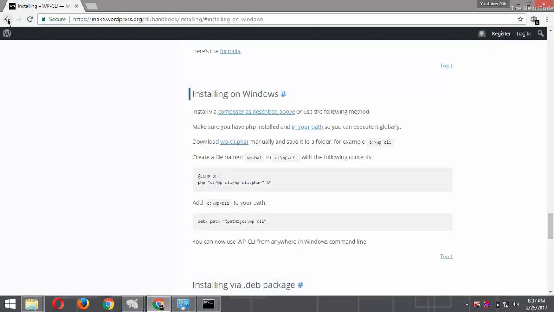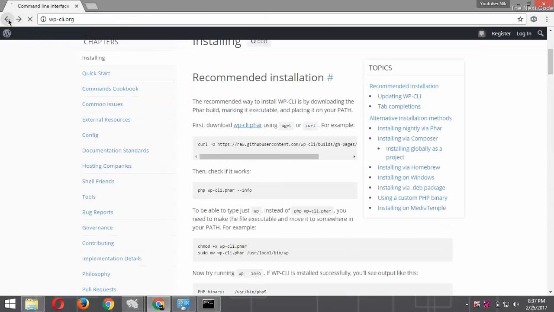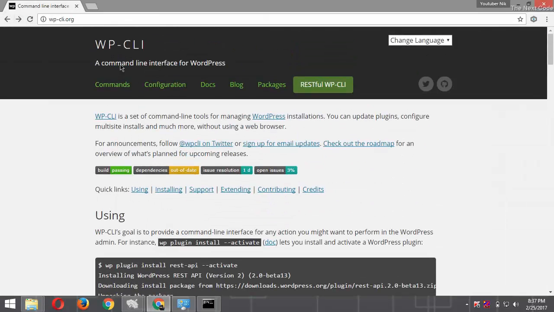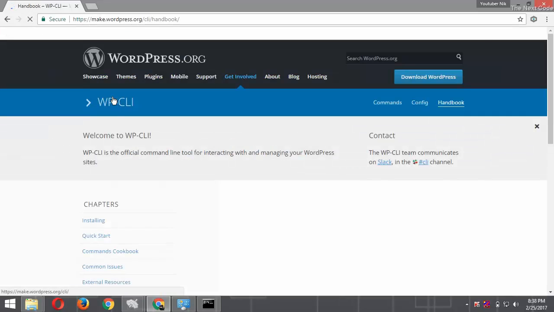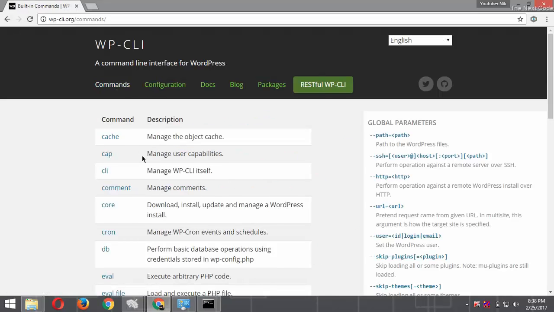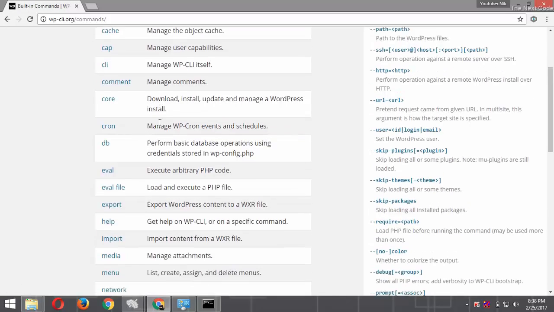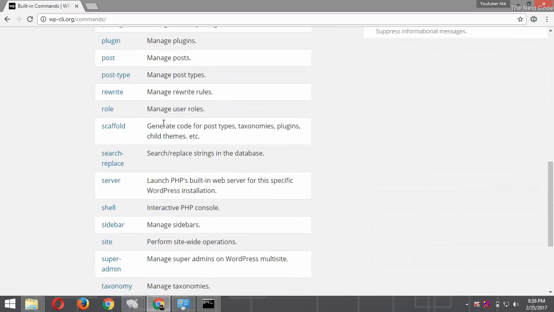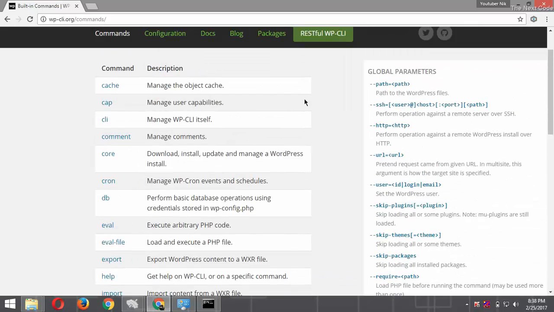So WP-CLI is a very powerful tool for handling and managing WordPress. And to see the commands, you can check on the website in the commands section. Here you can see there are various commands to handle a WordPress, which you can learn by going to the website.